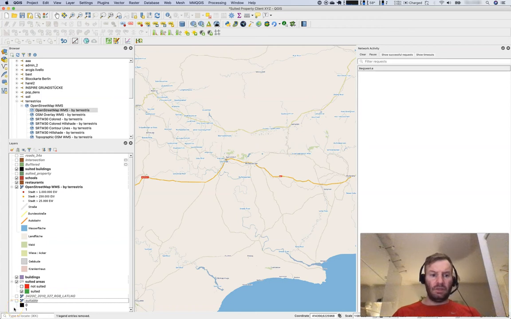Hello and welcome to lesson number 11. We will talk about services. So what's going on the web and how can we import the web content like services into QGIS.